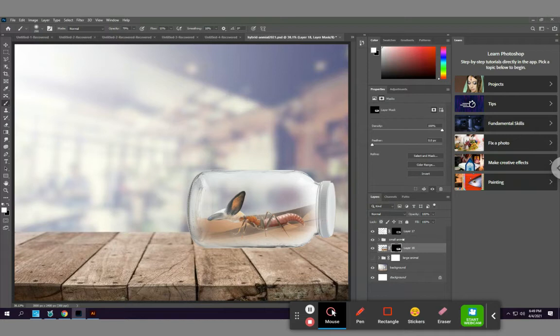I'll probably have to go back to the jar and maybe hide some parts of the jar so I can see some more of the sand. So you're going to have to just keep playing with it, basically, until it gets to where it looks realistic.